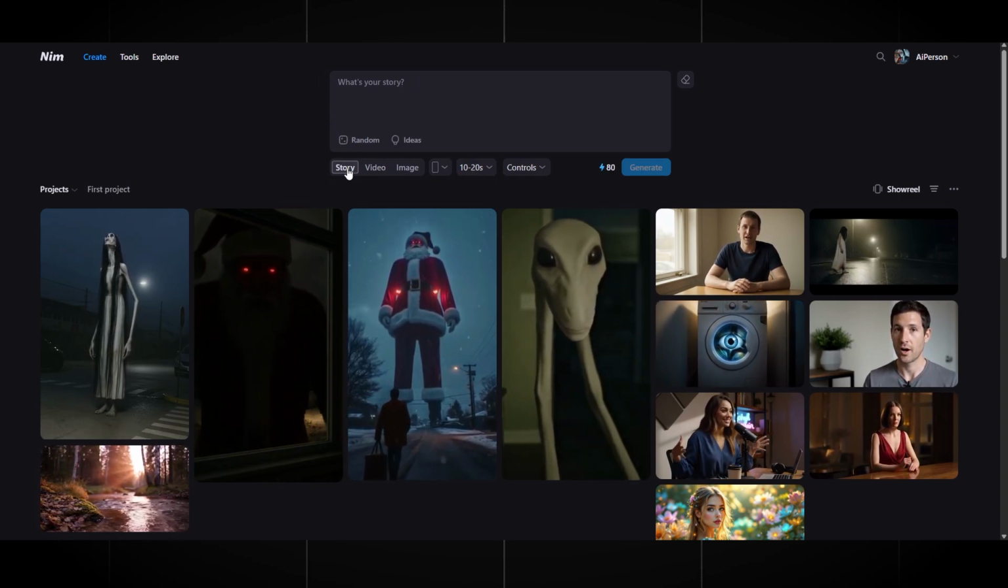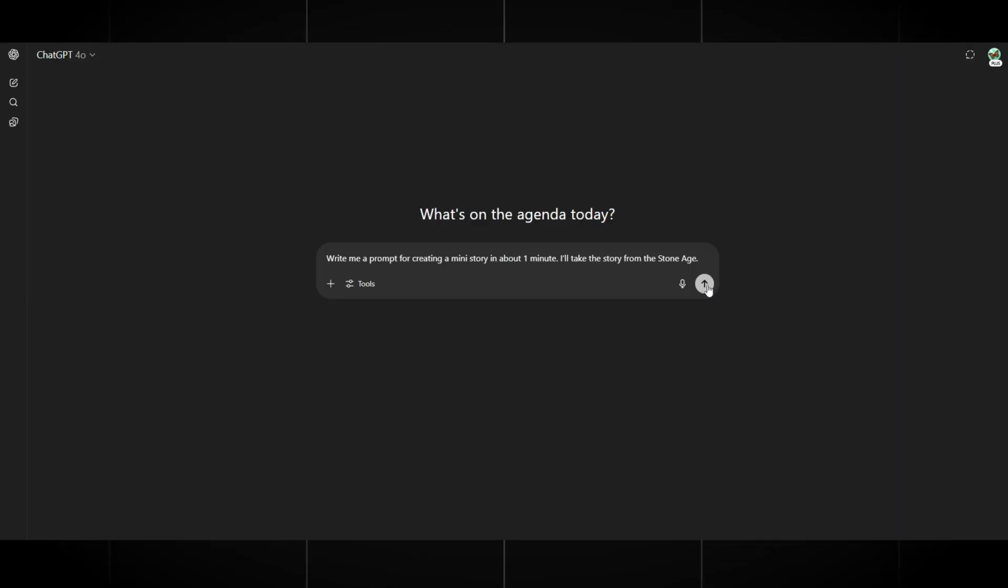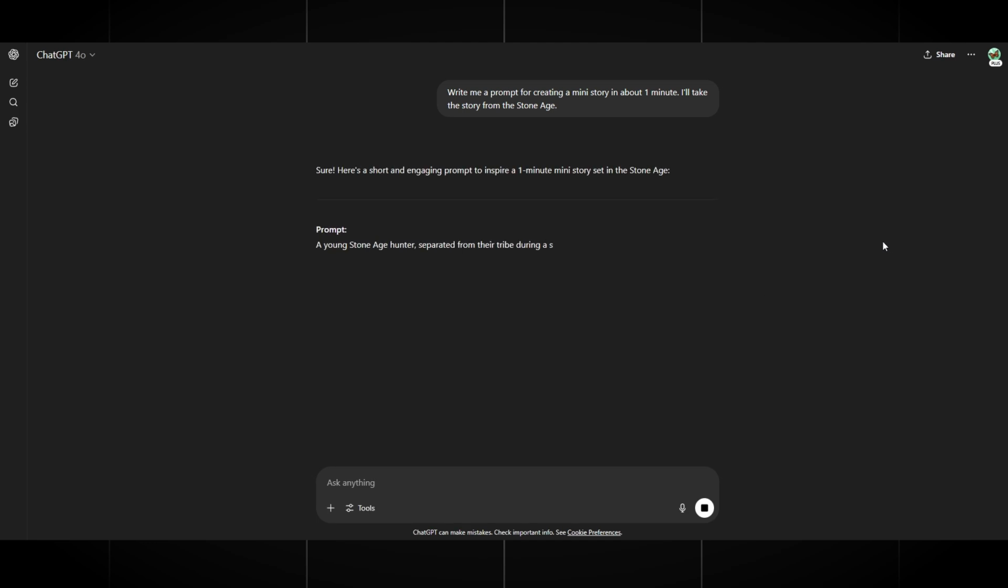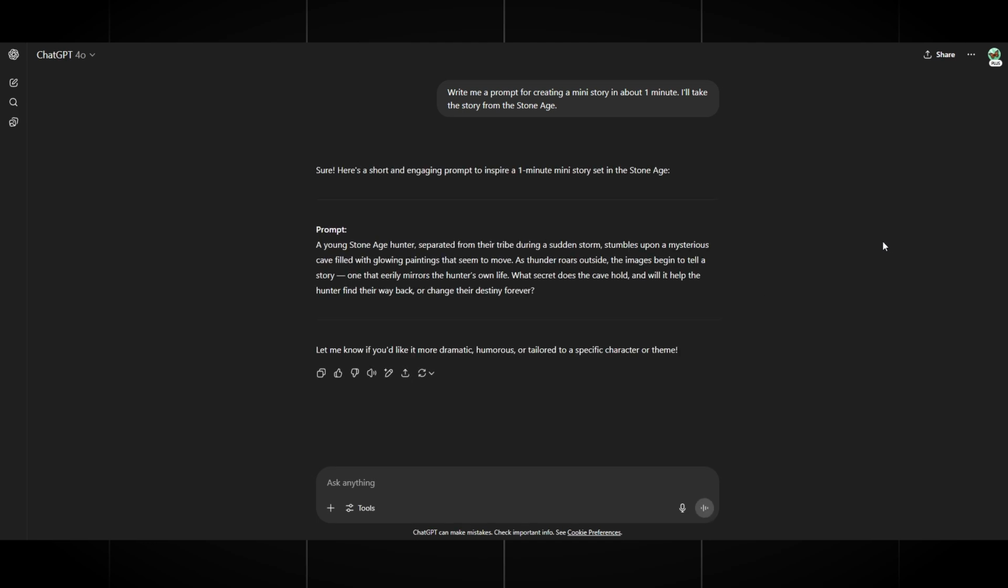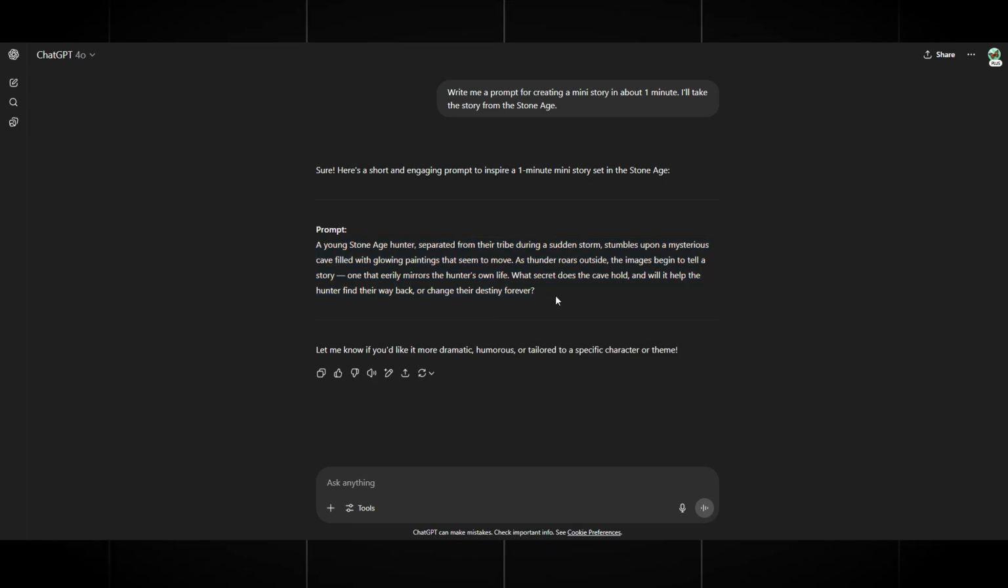Now, we need to write a prompt describing what we want to see in the story and who it will be about. Go to ChatGPT and type, "Write me a prompt for creating a mini story in about 1 minute." I want the story to be set in the Stone Age. You can also modify it to reflect modern news or a funny scene. Copy the prompt and return to Nim Video.